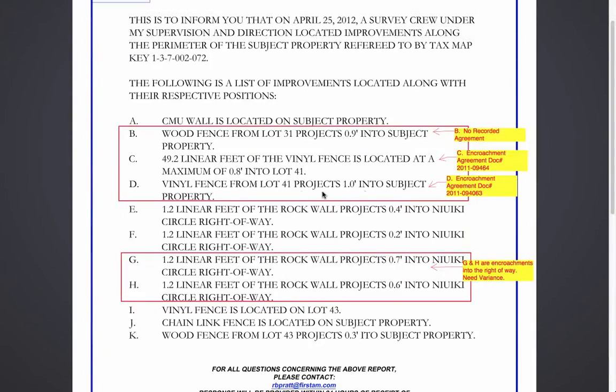Okay, so we've got item D, vinyl fence from lot 41 projects 1.0 into subject property. So we've got the neighbor lot projecting into our lot. So we need to look at lot 41 or parcel 71 projecting 1.0 into our property, which is lot 42, parcel 72.